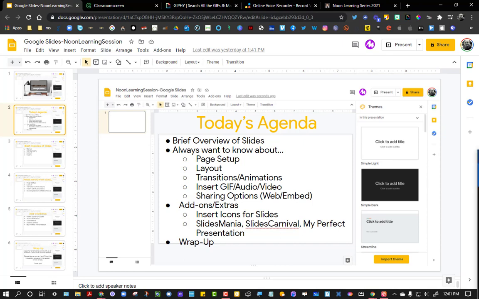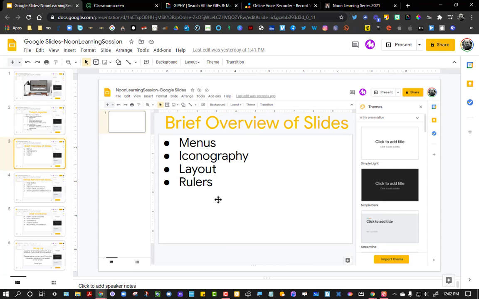So let's get going. All right, we're going to talk about the brief overview of Slides. As I did last time when I talked about Docs, we're going to talk about the different menus. I'm keeping my slide presentation open in Slides, since we're talking about Slides, so I don't have something different going on. I'll just be able to add a new slide if we need to edit some things here. So the brief overview covers menus, iconography, layout, and rulers.